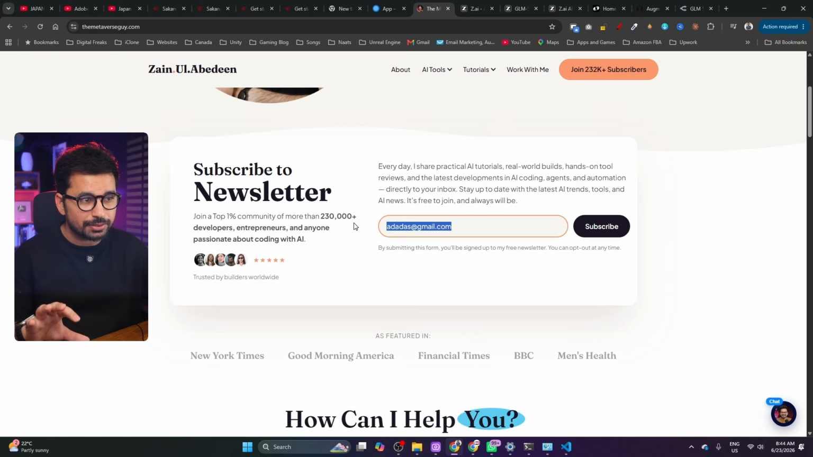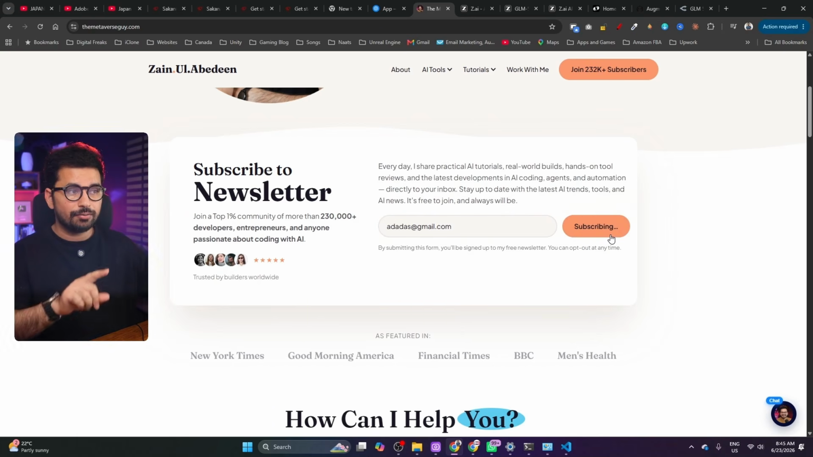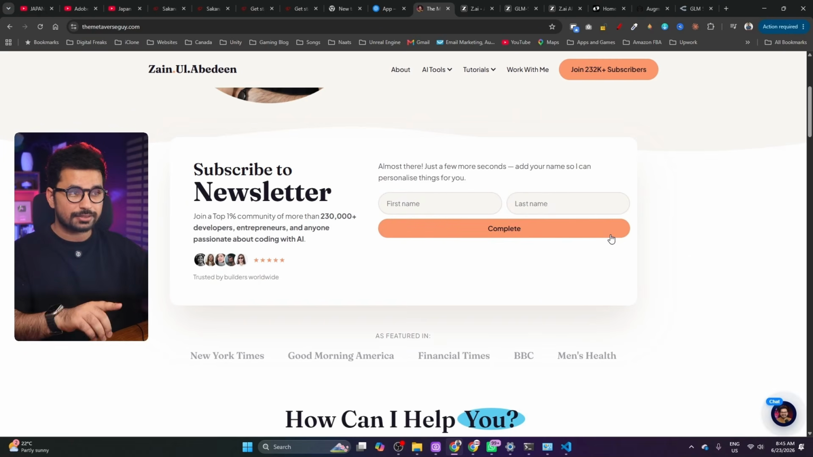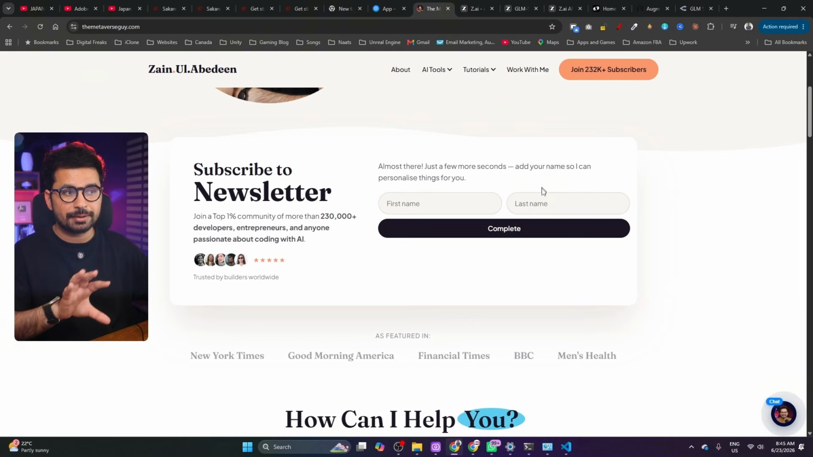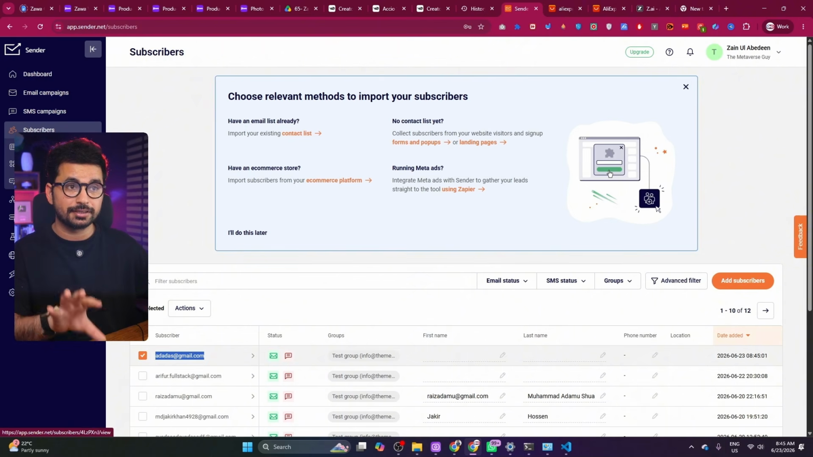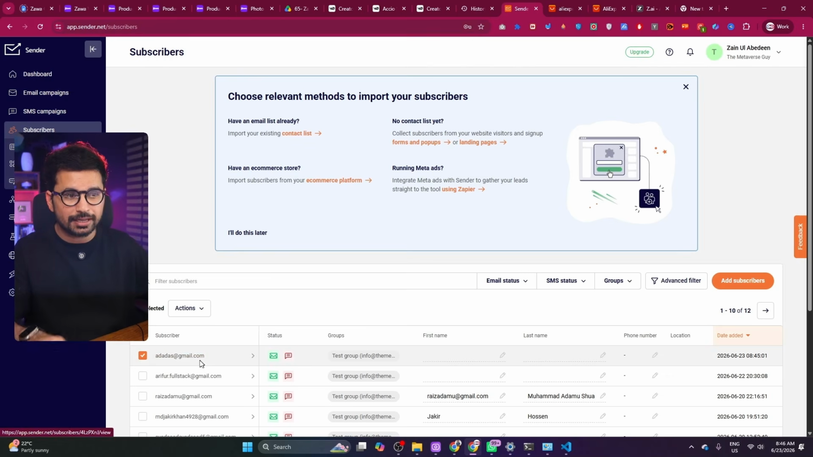So this is how this newsletter actually works. You enter your email address, then you click on subscribe, and your email has already been submitted. But then there is a next option where you have to enter your first name and last name. The initial email that I just submitted is already in here. If you see, this is sender.net, the platform I used to build that newsletter, and here you can see that the email has been submitted.